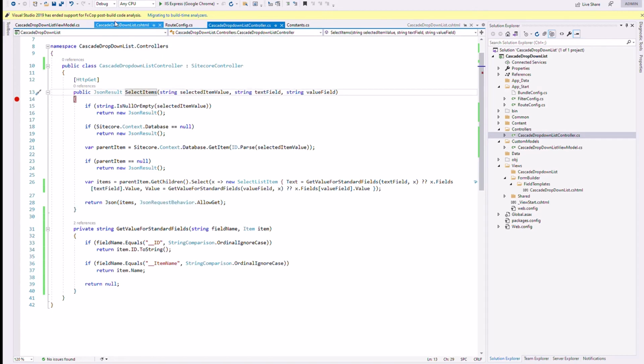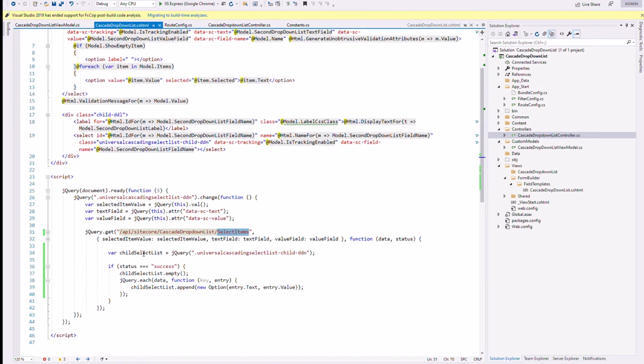So if we go to this HTML, if the status is success, I am getting the child list element here. And what I did is, if you change the first drop down, it will first be emptied.